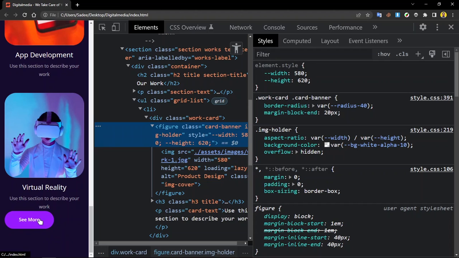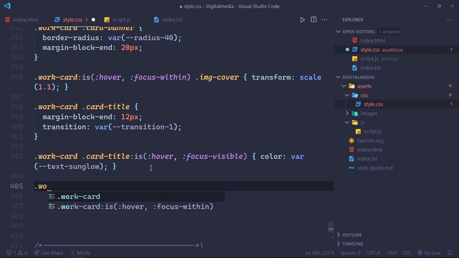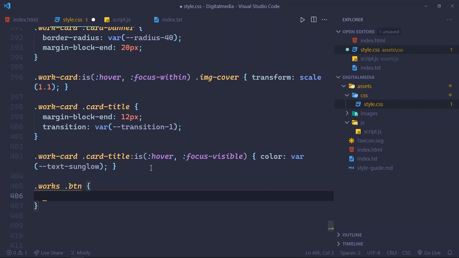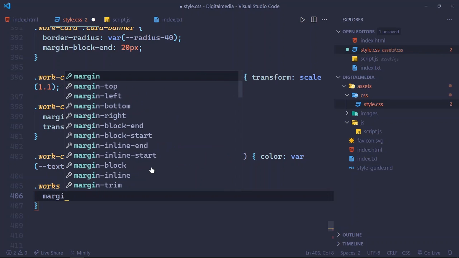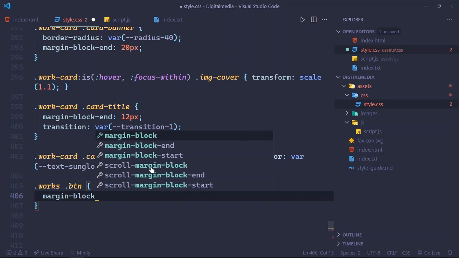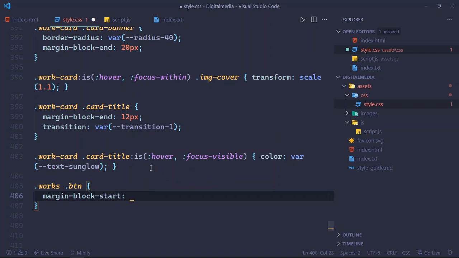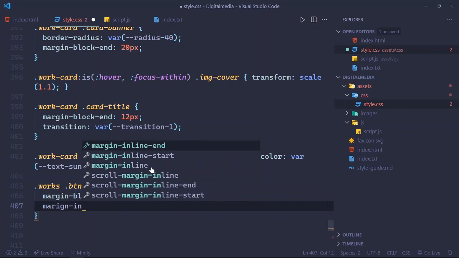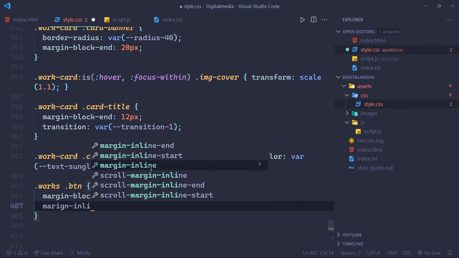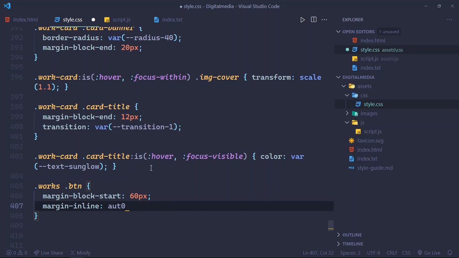Let's design for the btn. Again, works, and inside the work section .btn, margin block start, which is margin top, will be 60px, and margin inline will be auto for centering.